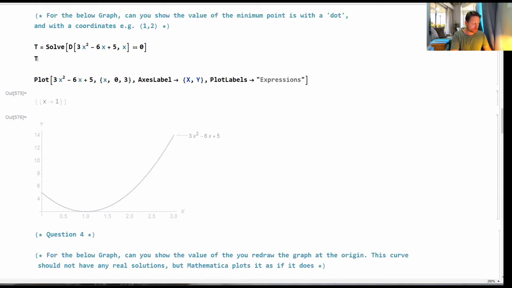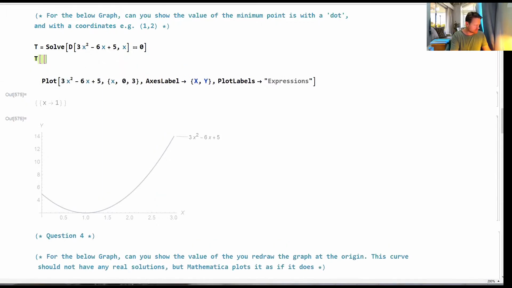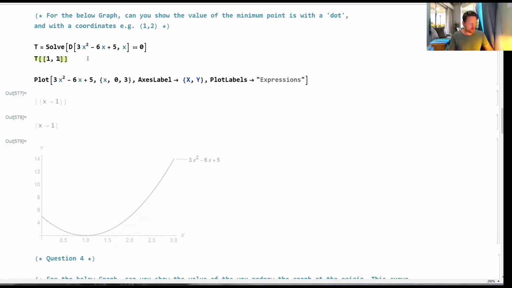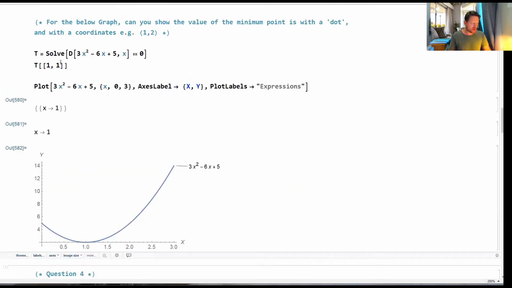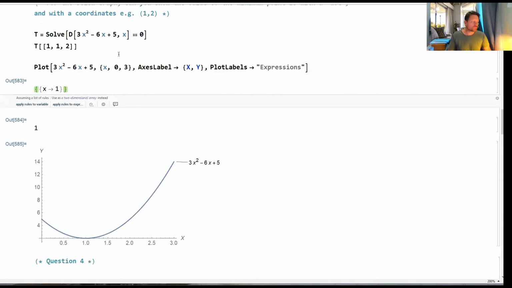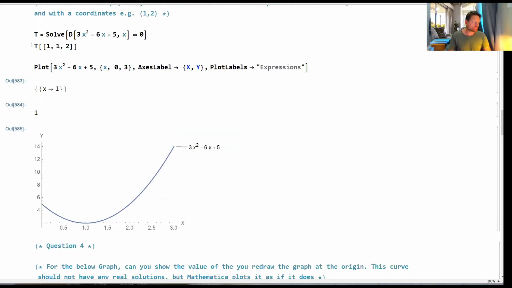But then let's pull something out of it. So we want to pull the inside out of it. Okay, so if I go t[[1]], then I get this, and I do it again, as in put comma 1, I get what's inside that, and if I put comma 2, then I get the number 1 itself. All right, and so this is the x coordinate of that point, okay?